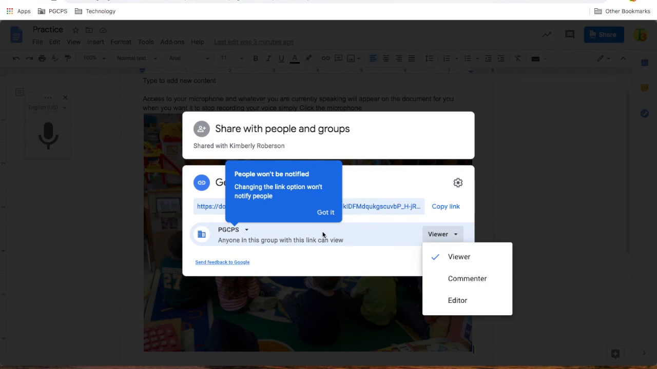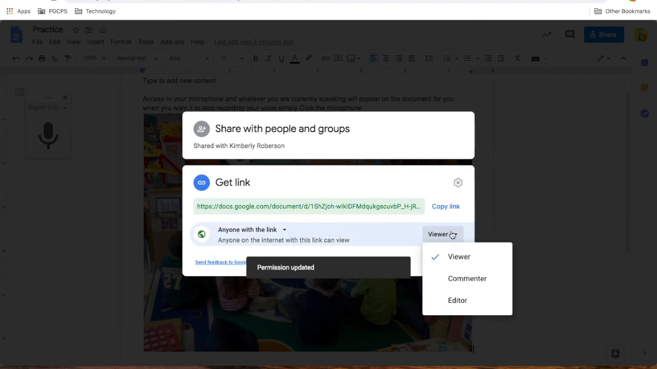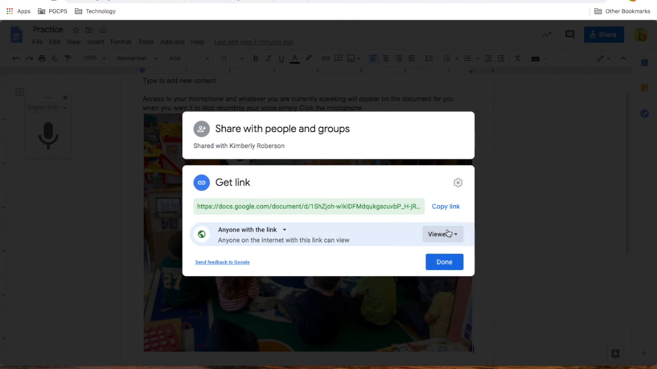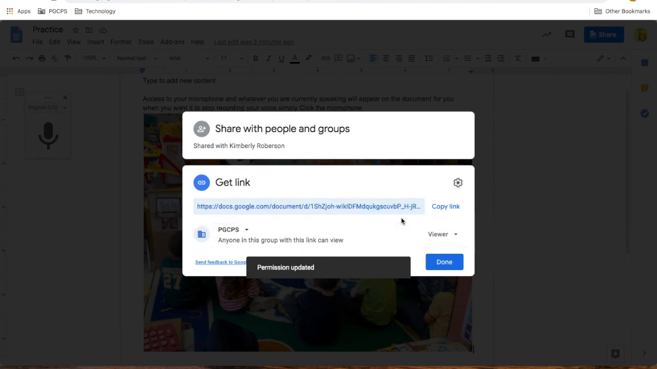I also have the option to change it to anyone with the link to view, comment, or edit on the document. However, I would advise that you be careful about selecting an option where anyone is able to edit. In most cases, you are able to share with a specific individual or within Prince George's County only. Once you've determined your correct sharing settings, simply copy the link and share the link with your specific audience.